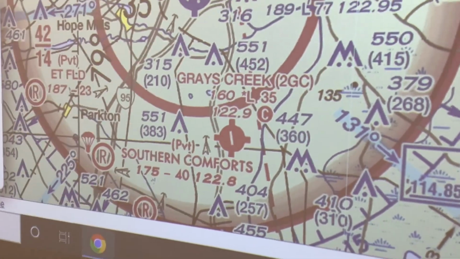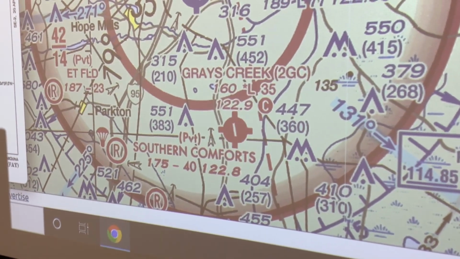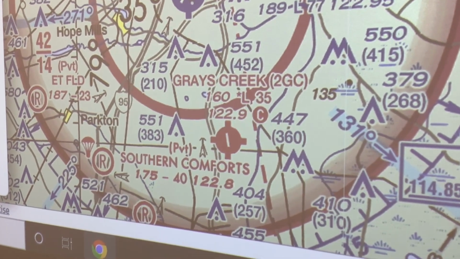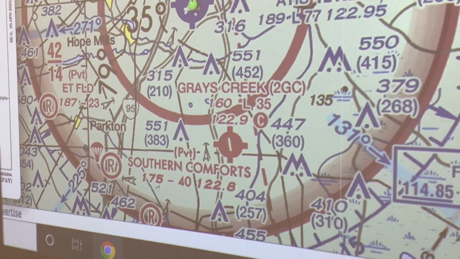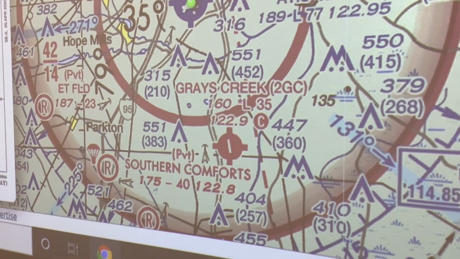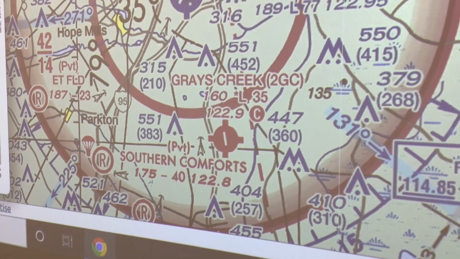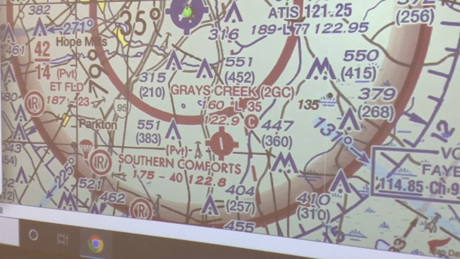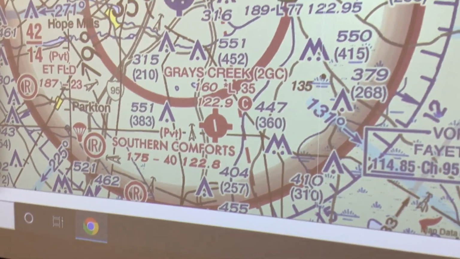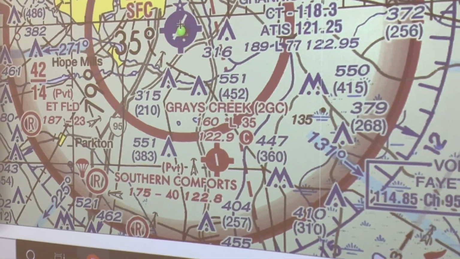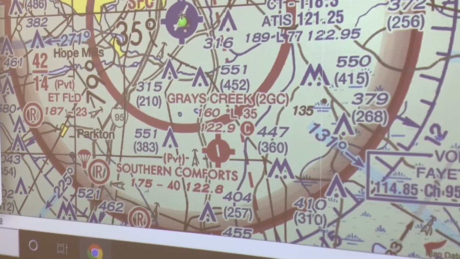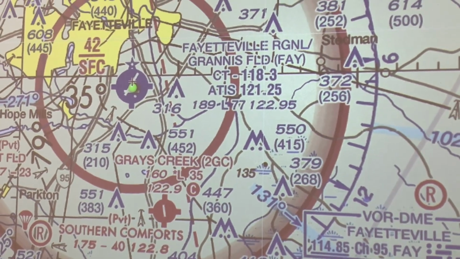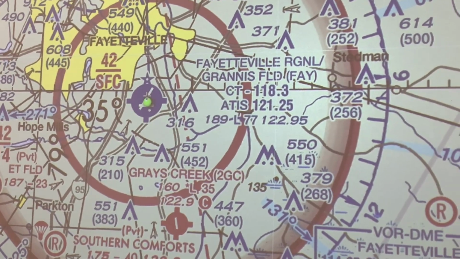Down here at Grays Creek, this is the airport where I first did my private flight lesson, and they only have a CTAF frequency, which is 122.9. We would put 122.9 into our comms and talk to other pilots in the terminal area of that airport and surrounding airports as well. Sometimes other airports might have the same frequency, and they'll be able to pick us up on that same frequency as well. That's just an example of the first objective.